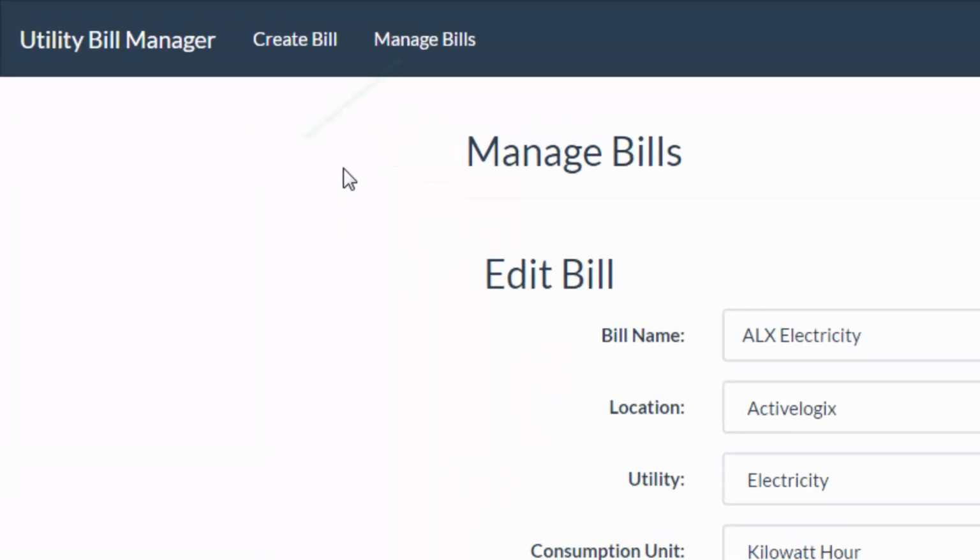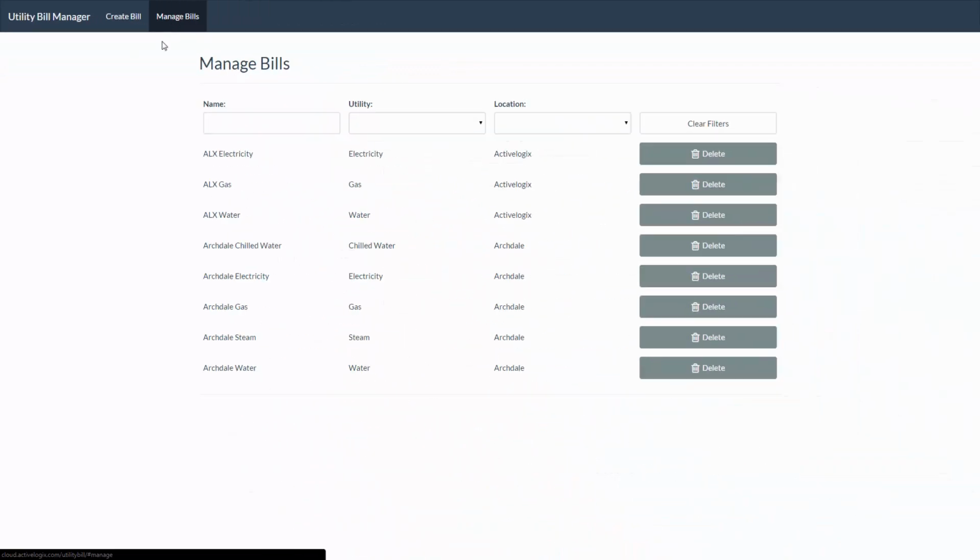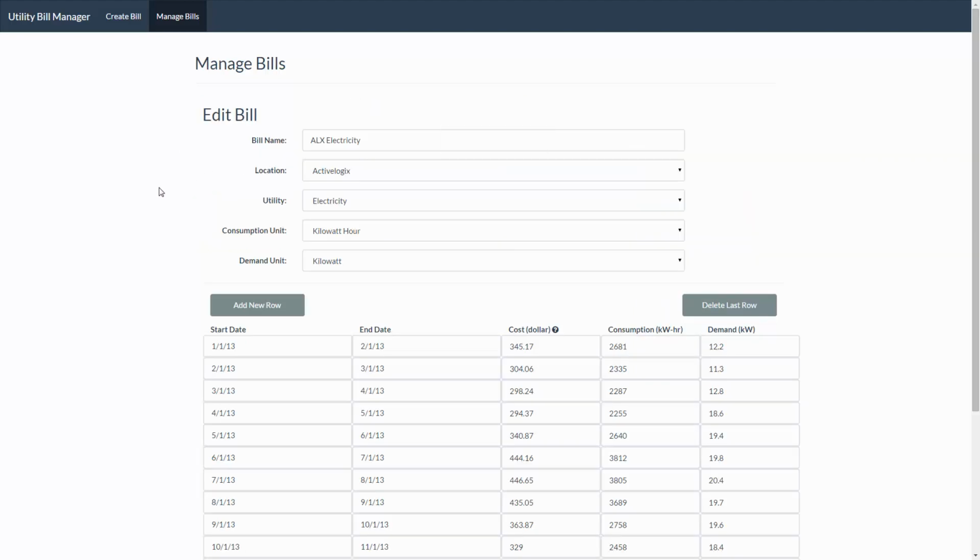If we go to the Manage Bills tab, we can see all of the custom bills that we've made. We can do a quick search for the bill we just completed. Now from here you can either make edits to your bill or proceed to Periscope to take a look.